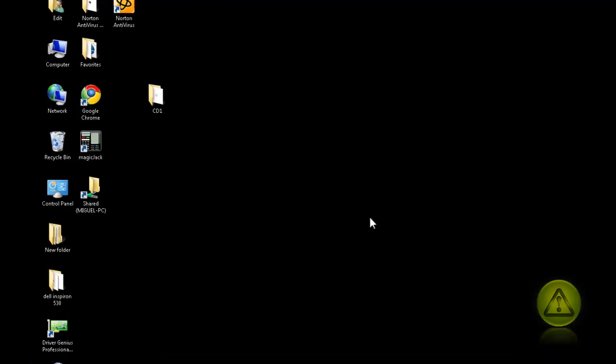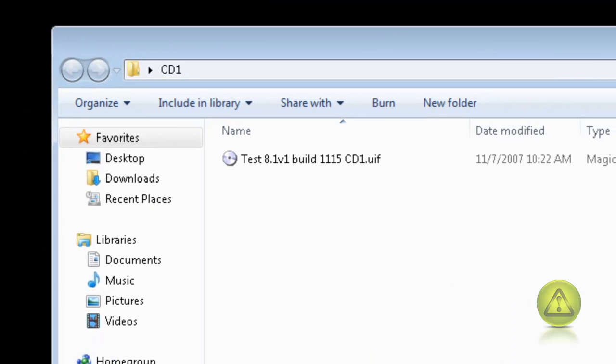I downloaded a .uif file and it's here, CD1, on my desktop. And as you can see here, I named it test.uif file. So let's begin.